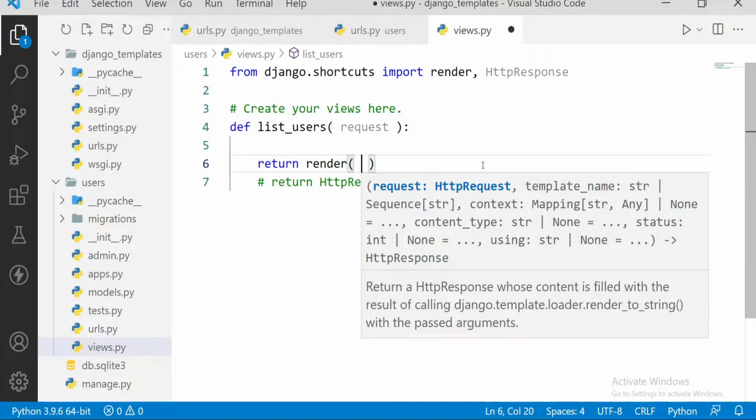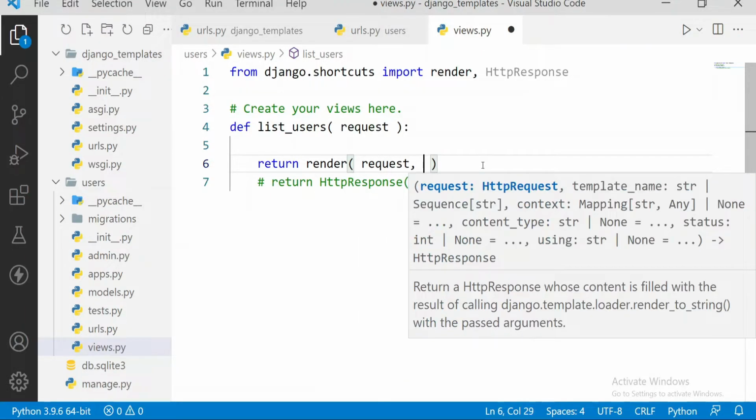Here in the render, we first need to pass the request object. This is the first thing you need to pass. The second thing is the template path, the path to your template, which is located. The template is basically an HTML file. In this case, I can use users slash list.html. And the third parameter is actually the data which you will be sending, which we'll discuss in a later tutorial.